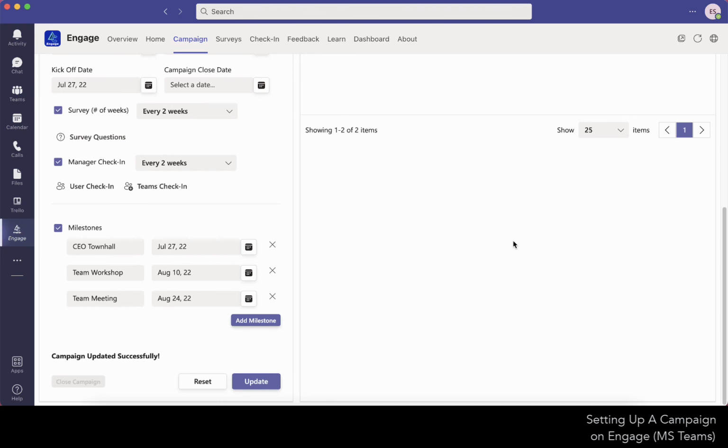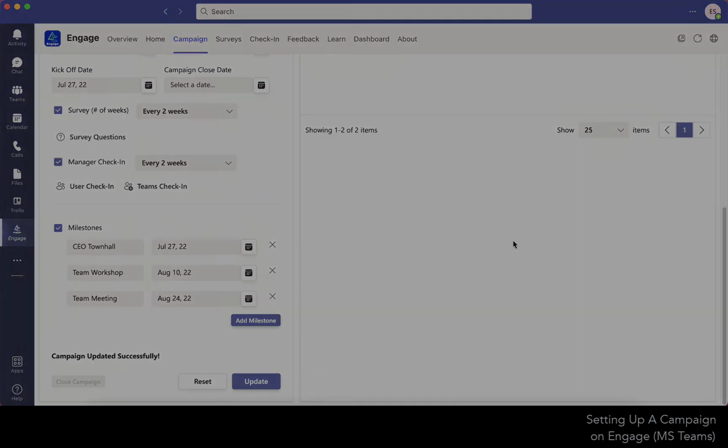And that's it. You have now successfully set up a campaign on the Engage application in MS Teams.